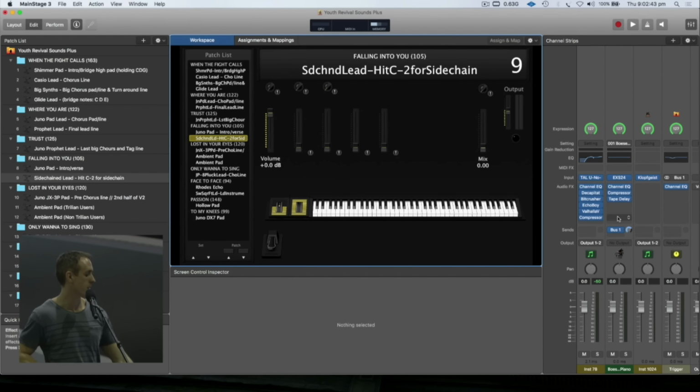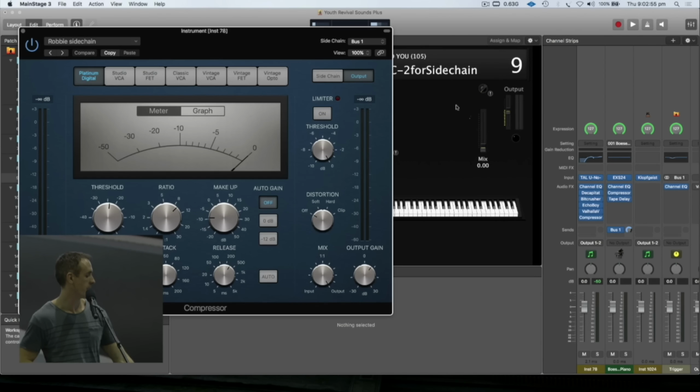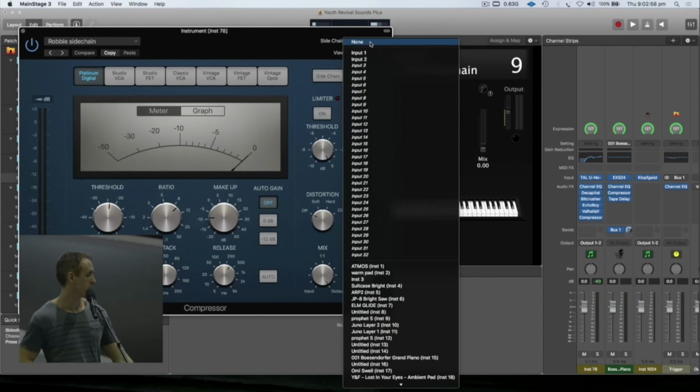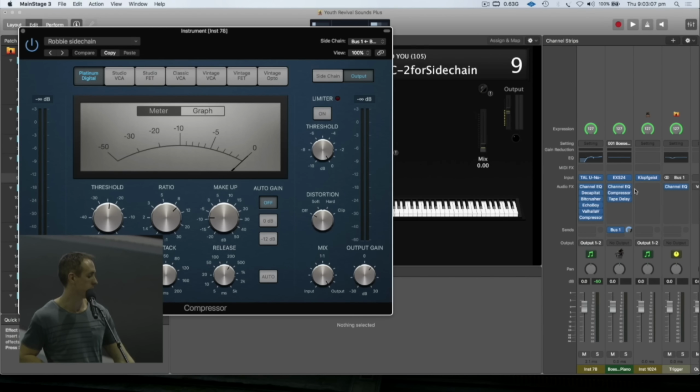Okay, so what he's done here is he's got a piano, which you won't hear because it's not going out any output. It's simply being used to sidechain the pad. And then if I go to the compressor, see up in the top corner, you select what instrument you want the compressor to be triggered with. It was bus 1, I think, which is where this is sending. So this piano is sending out bus 1, and that's triggering the sidechain. So let's leave it up there.